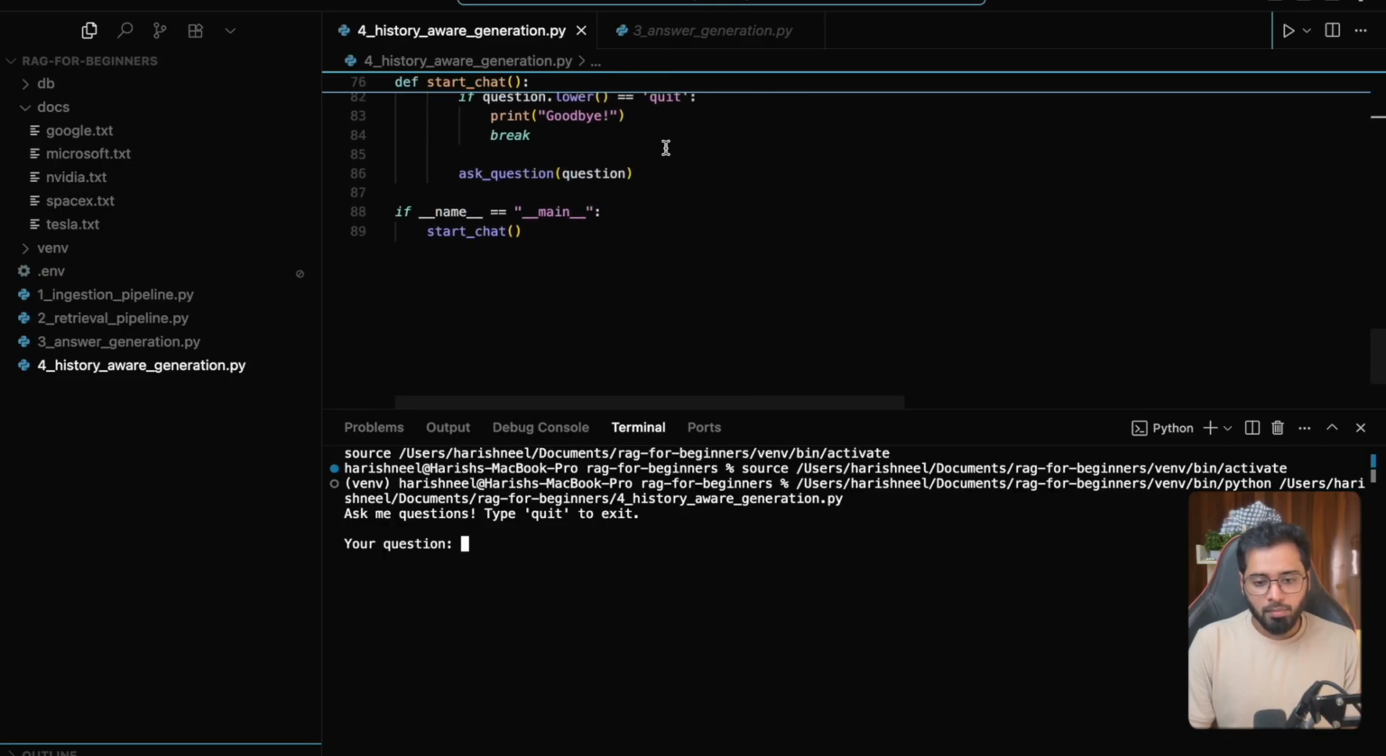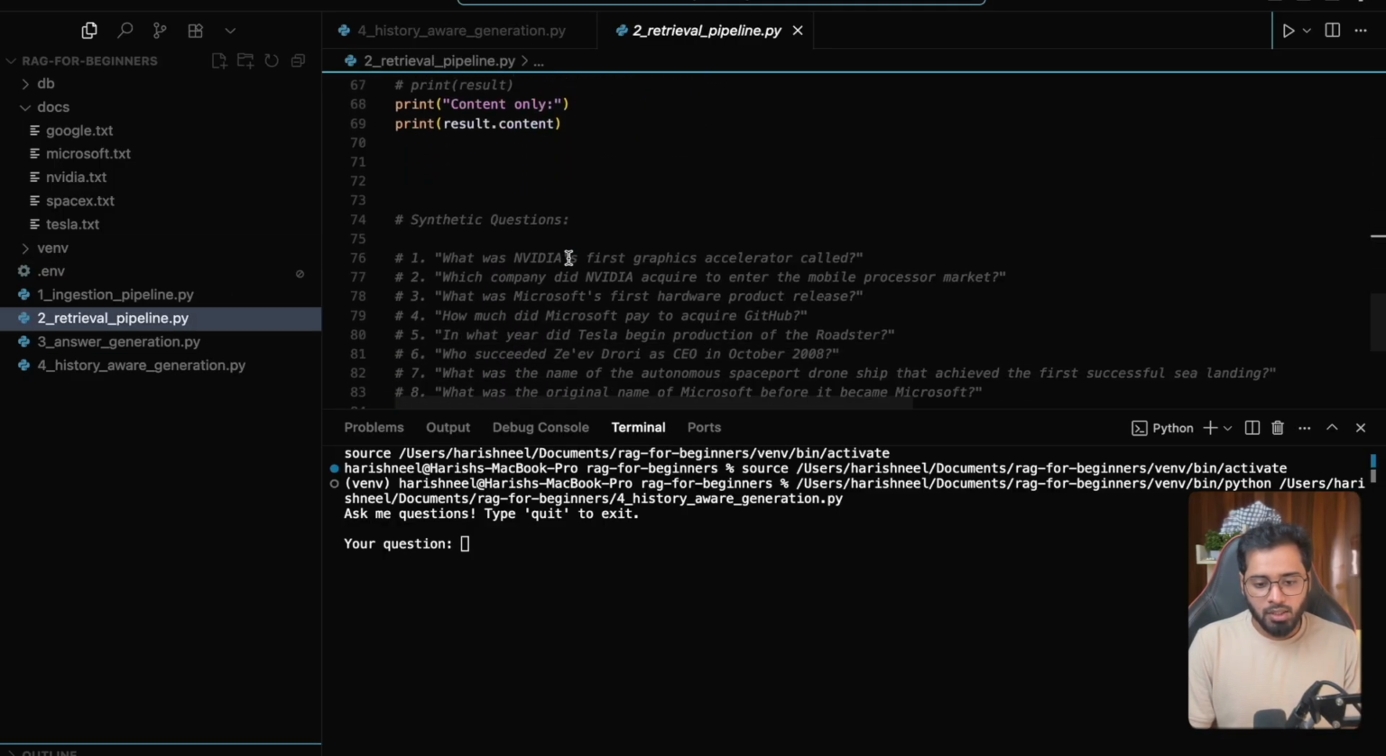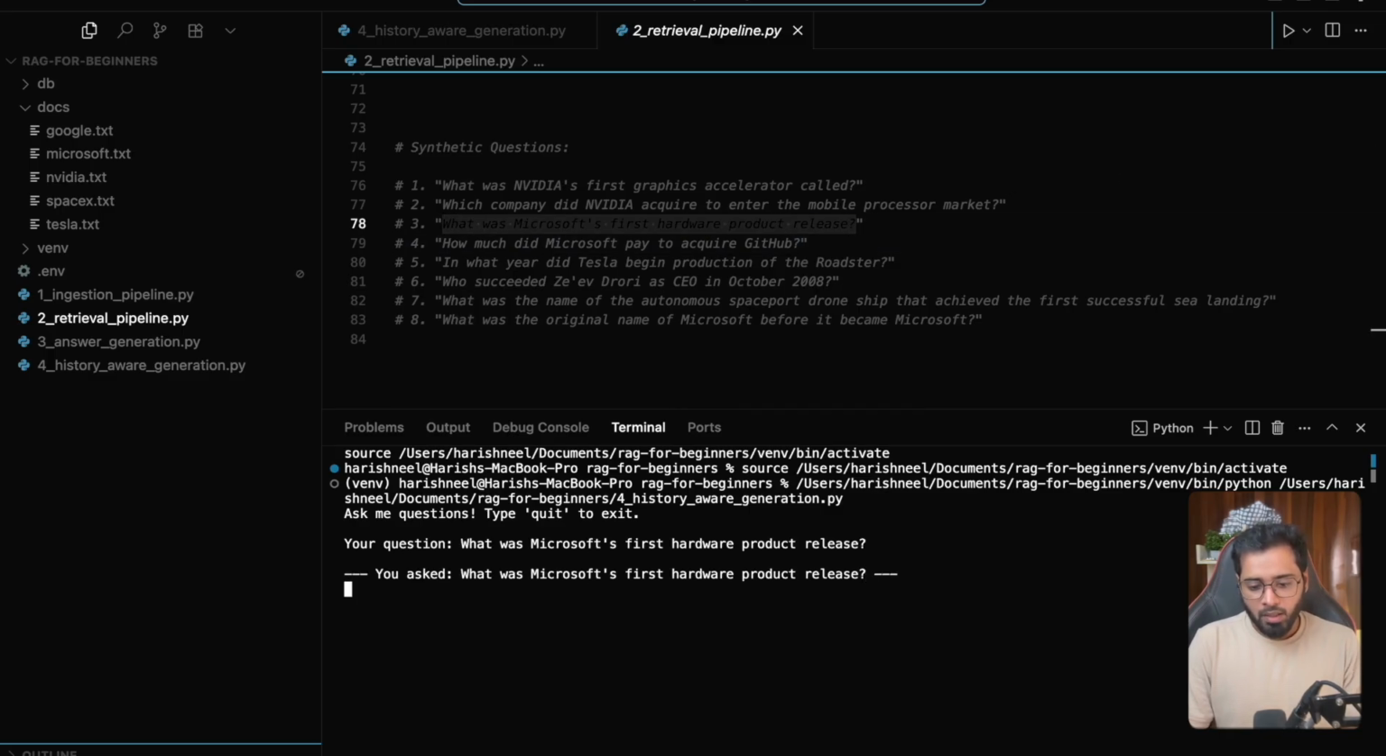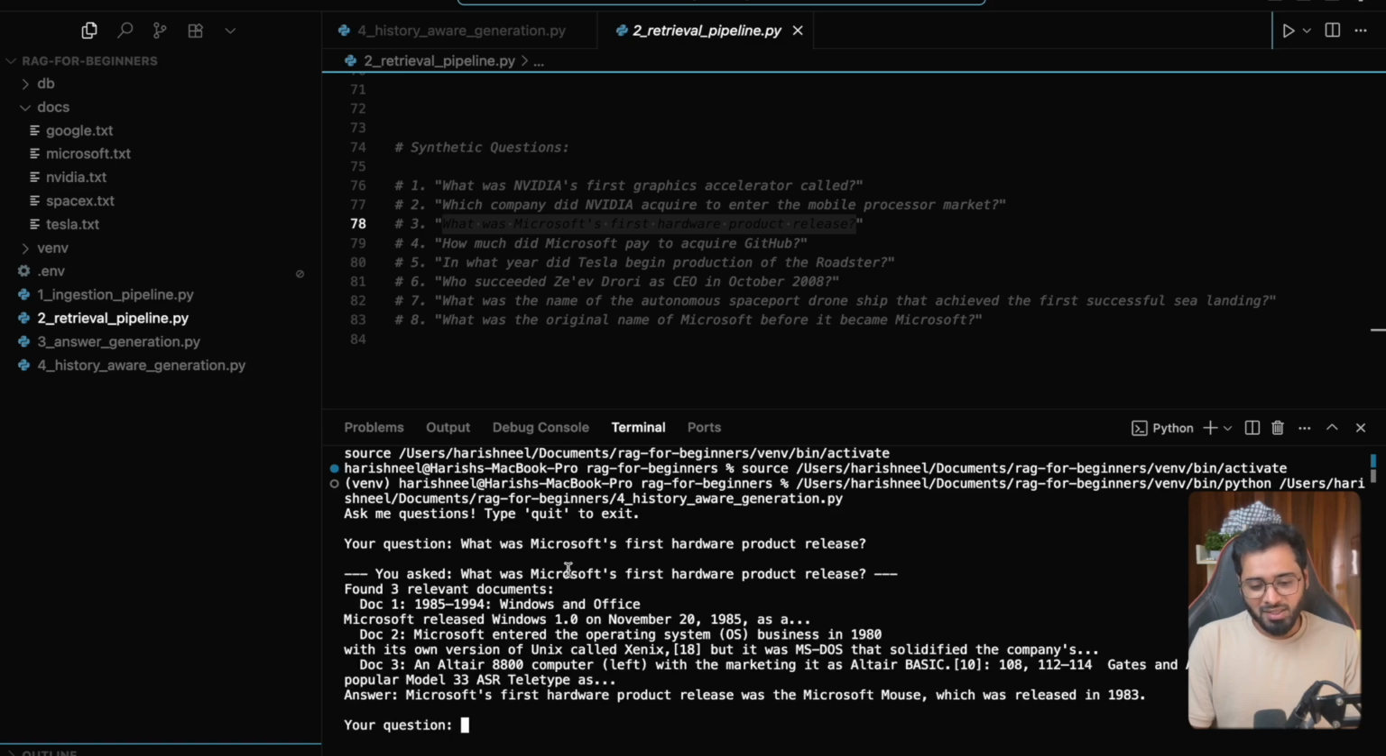Okay, so let's come down to some example questions for the user. What was Microsoft's first hardware product release? Let me copy this and put it over here, and let me think about a follow-up question for this as well. And as you can see, we have the answer. Microsoft's first hardware product release was the Microsoft Mouse, which was released in 1983. So right now the follow-up question could be something like, what does it do?